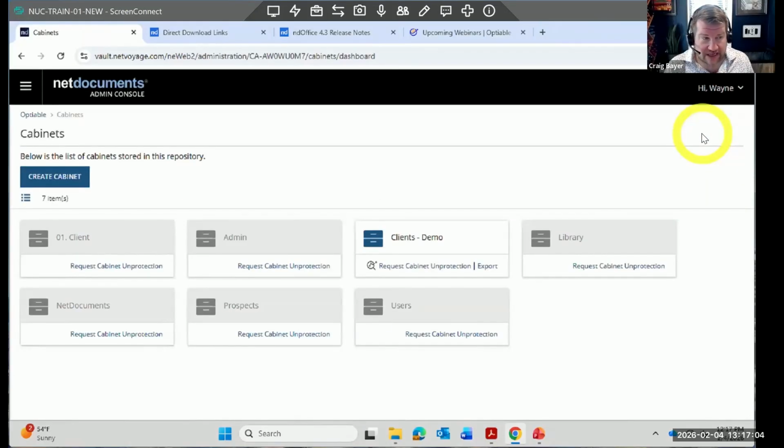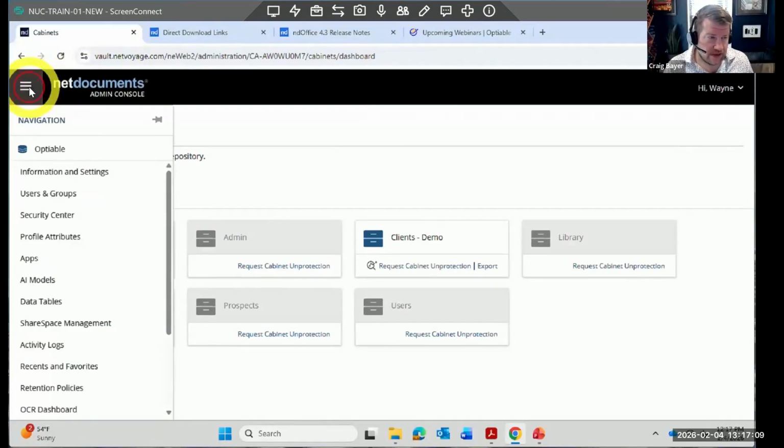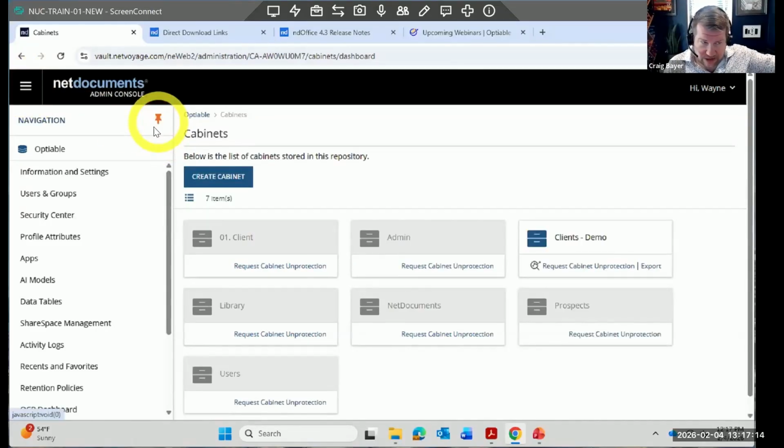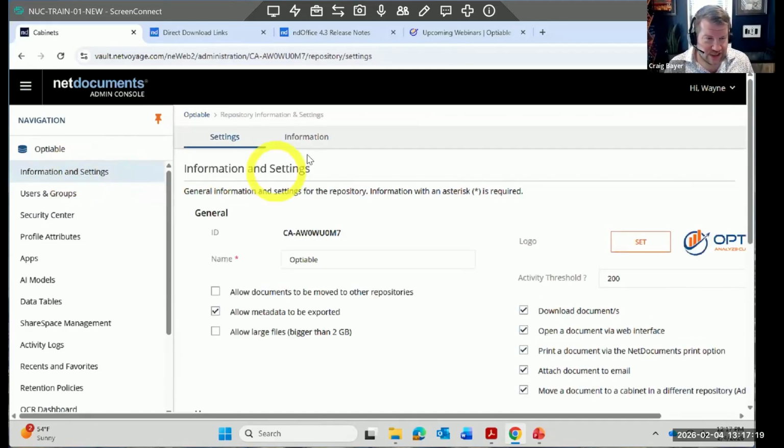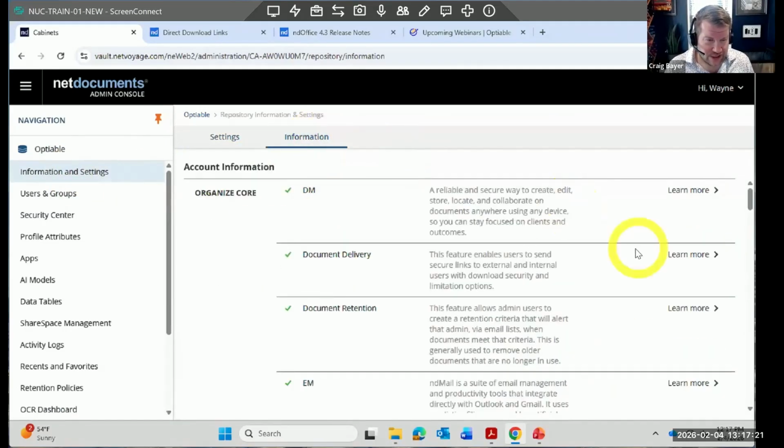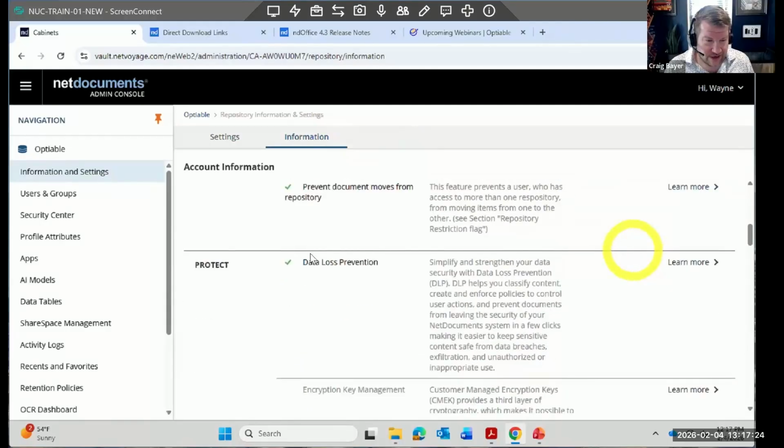Once there, next to the words NetDocs admin console, we will click on these 3 lines. I will click on the thumb mark to keep this opened. Let's go to information and settings, and we'll click on information. Do you have a green check mark here indicating that you have data loss prevention? If you do, then you have it. If you don't, you do not have it.